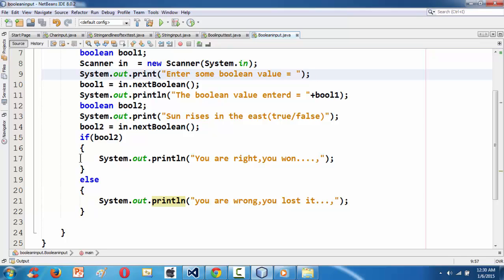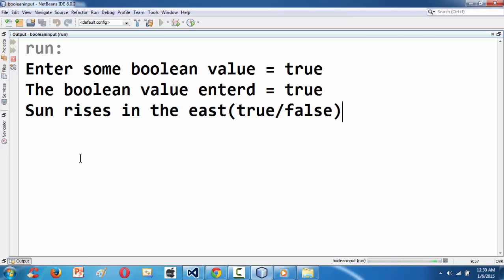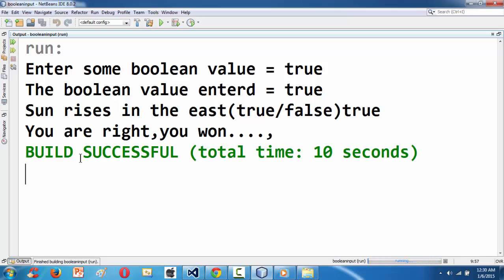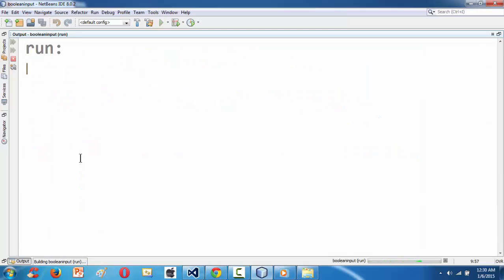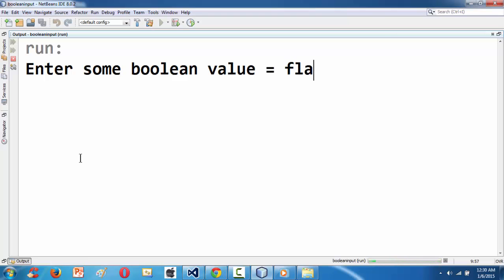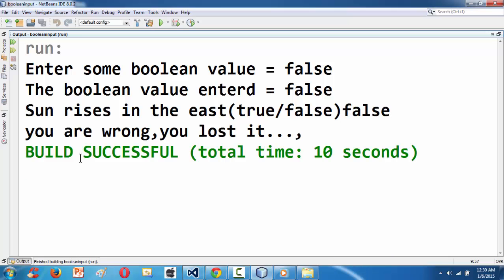Now if you run this tiny little program once again, initially it asks for a Boolean value, whether the sun rises in the east, true or false. If you say true, you are right. What happens if you give false here? For the very first time it asked, let's give it false. Sun rises in the east, so let's say false here. Okay, so you are wrong, you lost.